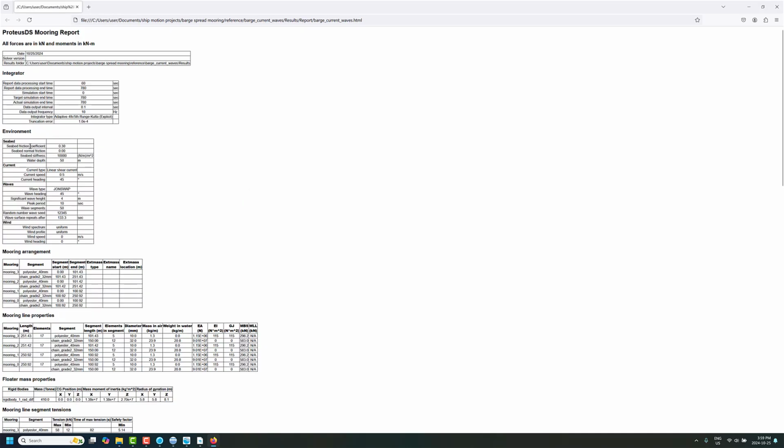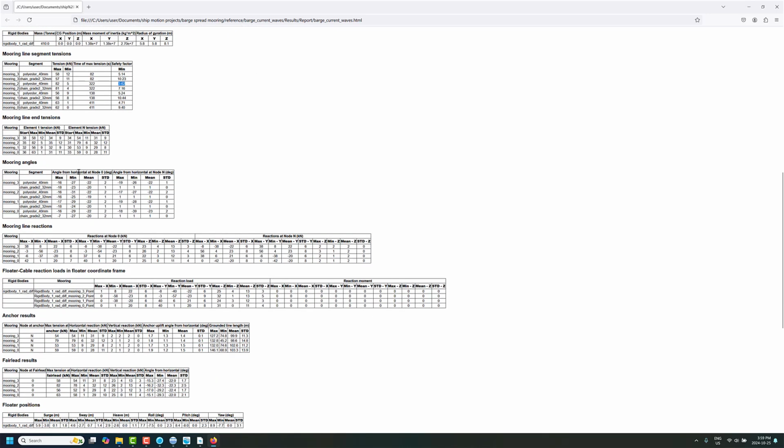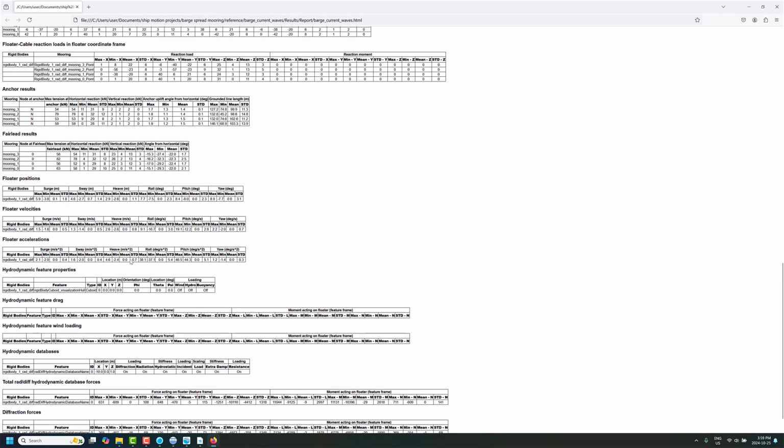It's echoing back the inputs here. We look at the minimum safety factors from the different mooring lines. You can see the minimum safety factor looks like it's 3.62, which is a nice solid high number. And then there's more information on the loads near the anchors and so on and so forth.